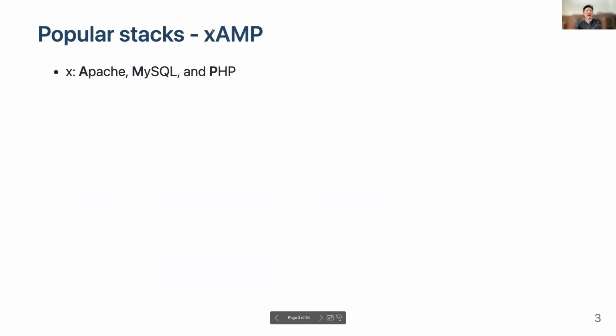Okay, and you have this stack, which starts with A and P. The X can be a few different things for the front end, but the A stands for Apache, which is a web server. The M stands for MySQL, which is a database, and the P stands for PHP, which is the language that you use to talk to MySQL.